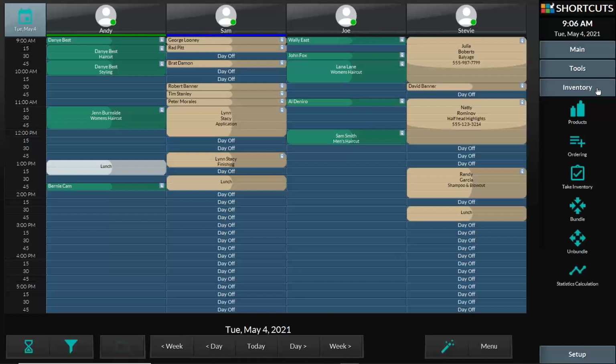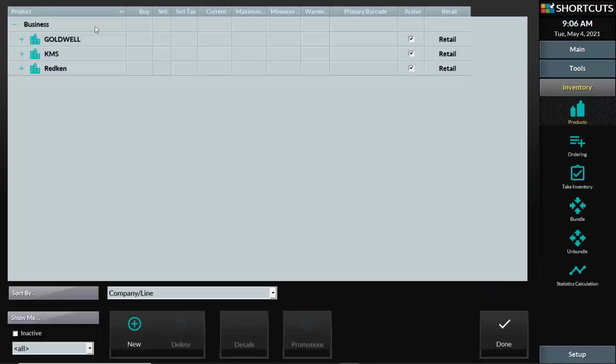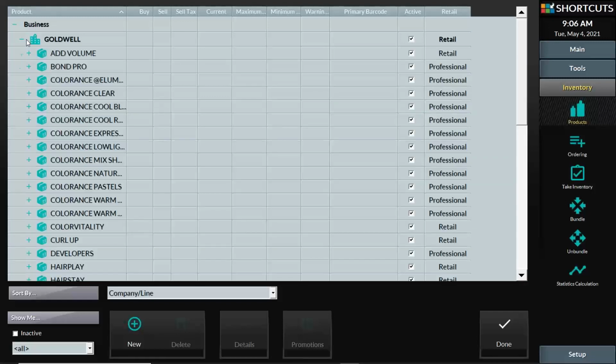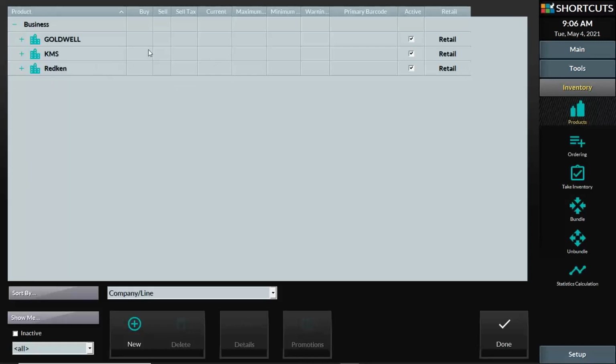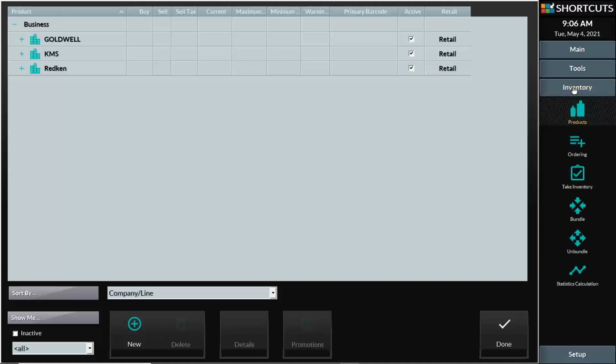On the right side of the screen, we're going to the Inventory tab. And on the Inventory tab, Products is, of course, where you add your companies, your lines, your suppliers. So on my test system, I have 3 big companies I work with: Goldwell, KMS, and Redken. So if I decide I'm going to count, see how much I actually have of all of my products, under the Inventory tab, I'm going to take inventory.